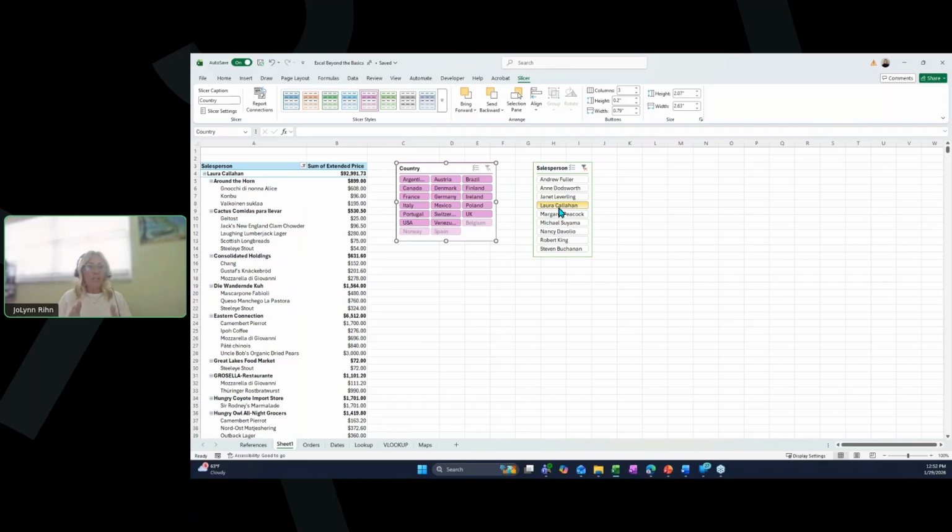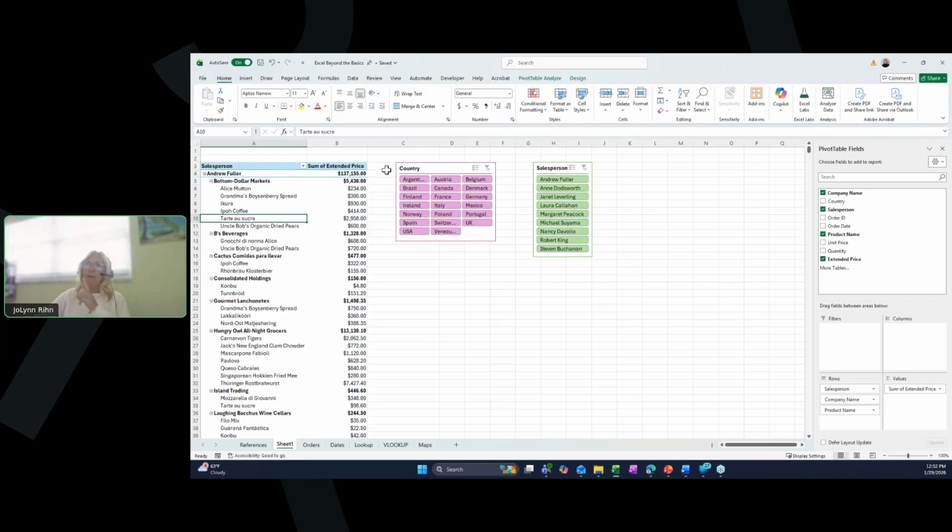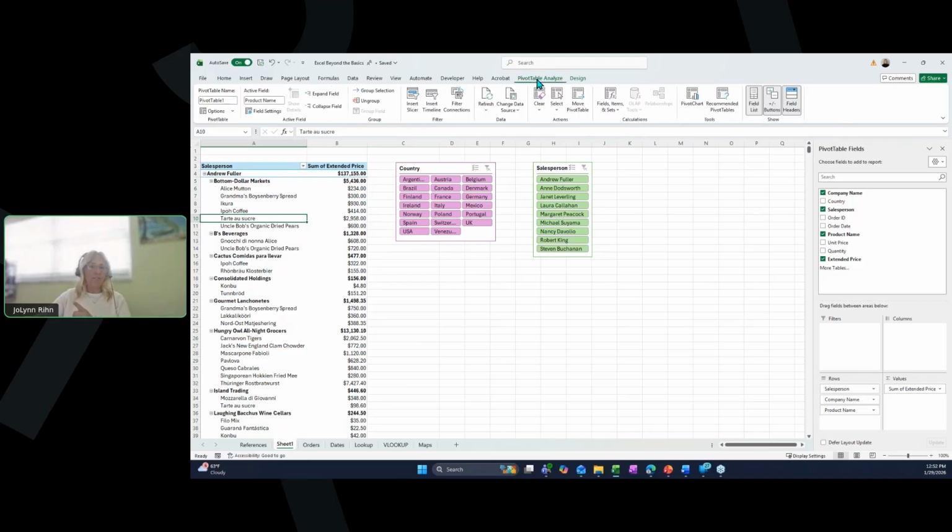But if I want to filter by date, and by the way, I'm going to clear my filter for salesperson first. If I want to filter by date, I'm going to click back on the pivot table again. I'm going to go back to the ribbon on the Pivot Table Analyze tab. I'm going to go back to the filter group, and I want to filter by the order date. I only want to see the orders that were placed within a date range. I'm going to click Insert Timeline.